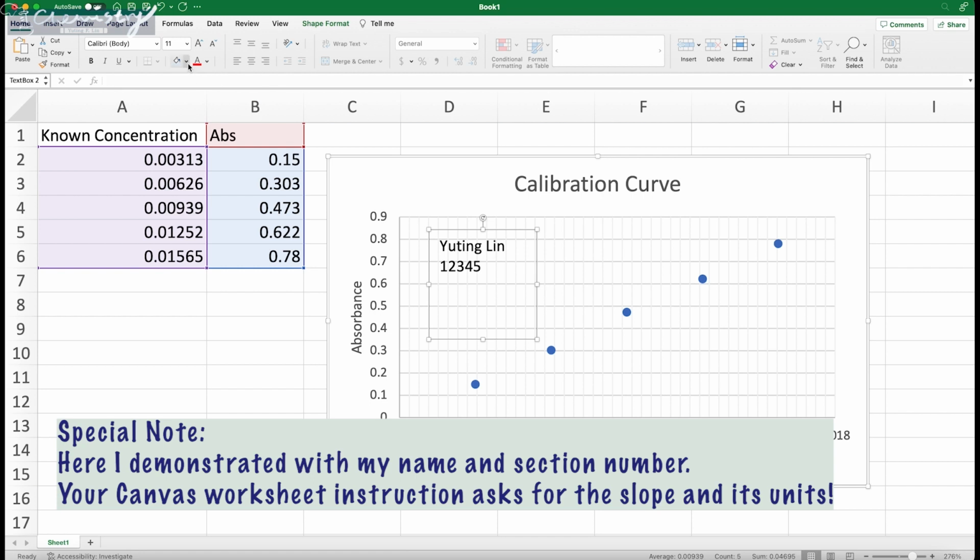And one little trick, if you want this text box to pop out a little more, you can always come to home and then add a shade to it. I personally really like doing this because it helps it stand out. So that way, when people need to read what is in the text box, they can see it. It just popped out visually, but it's not required as part of your assignment.